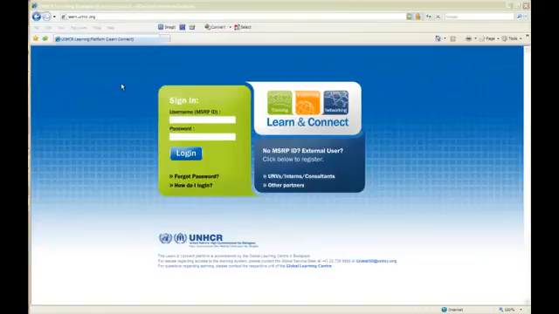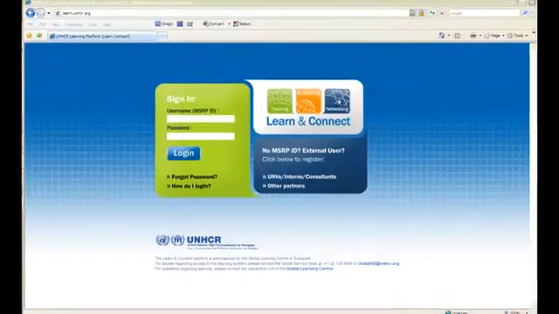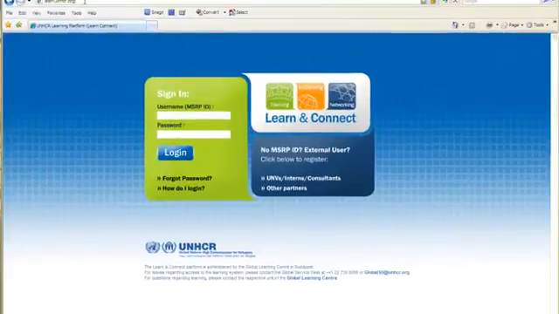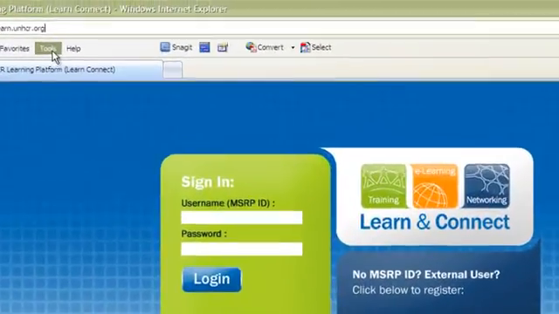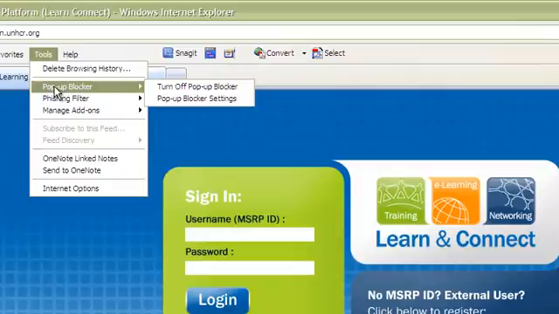In order to access any training in which you have been enrolled, you will need to visit the UNHCR learning platform called Learn and Connect at learn.unhcr.org. Make sure you are using the Internet Explorer browser and that the pop-up blocker is disabled via Tools, Pop-up blocker, turn off pop-up blocker.